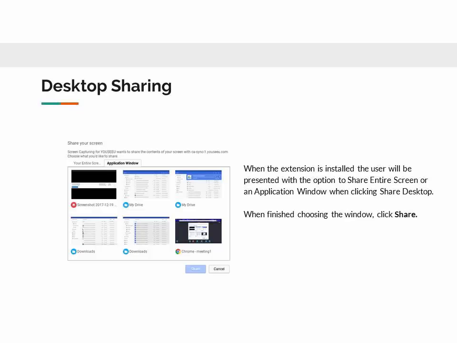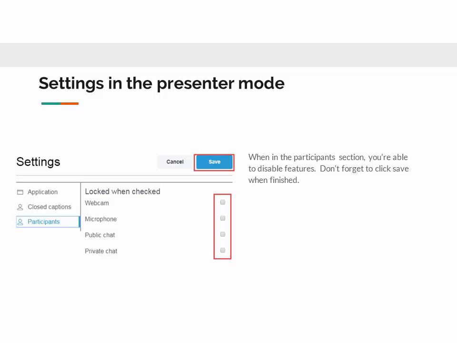I'm going to go back to my virtual session. I wanted to talk a bit about those settings that you don't see unless you're in presenter mode. So when I go into my open settings, these are the options I have as a presenter. I can also do the closed captions, and I can choose what the participants can and cannot do within this virtual classroom session. So I can lock the webcam, I can lock the microphone, and I can choose to lock the public chat and the private chat out.